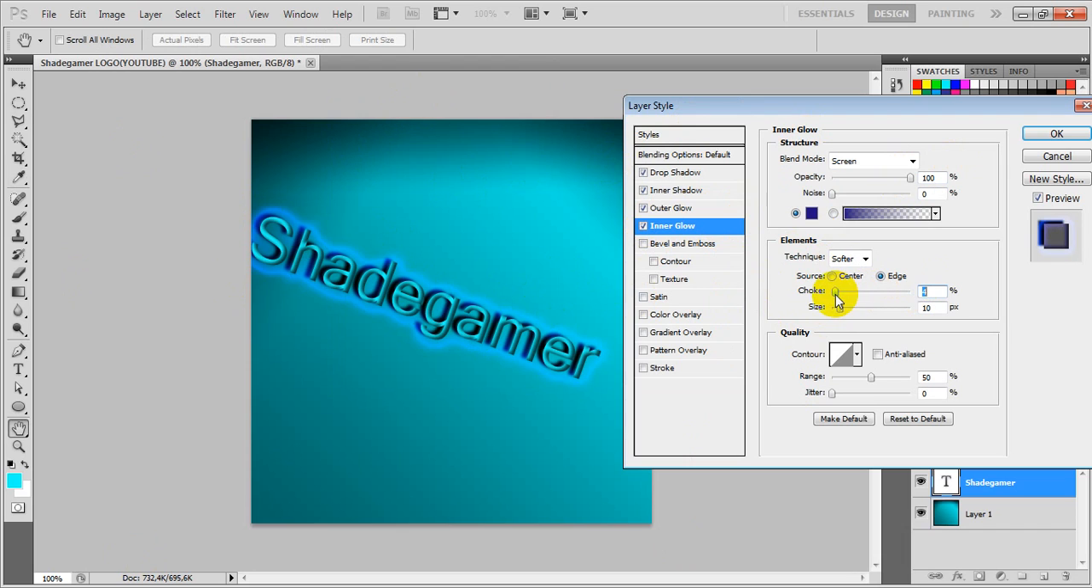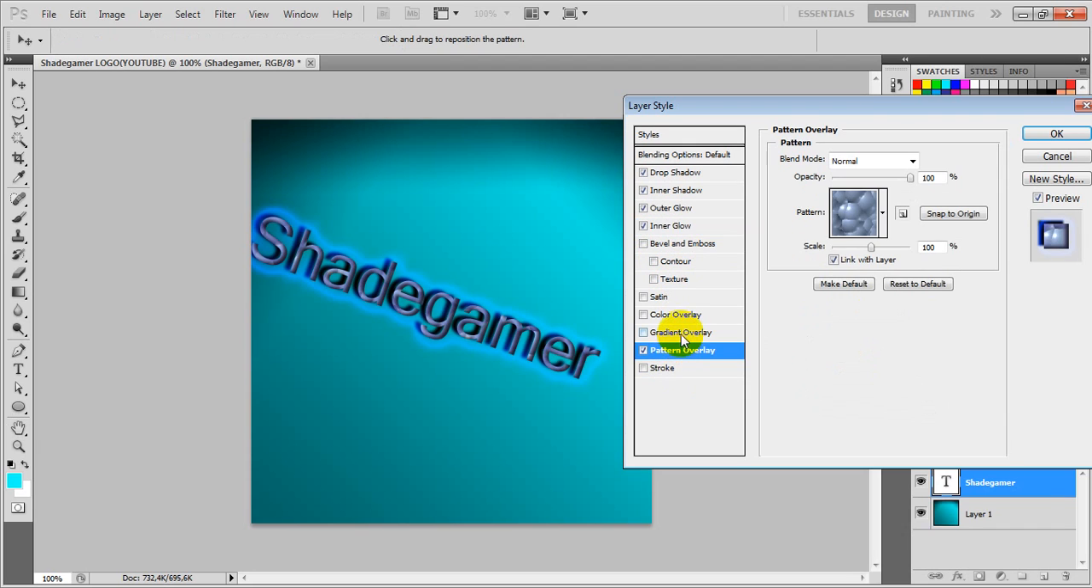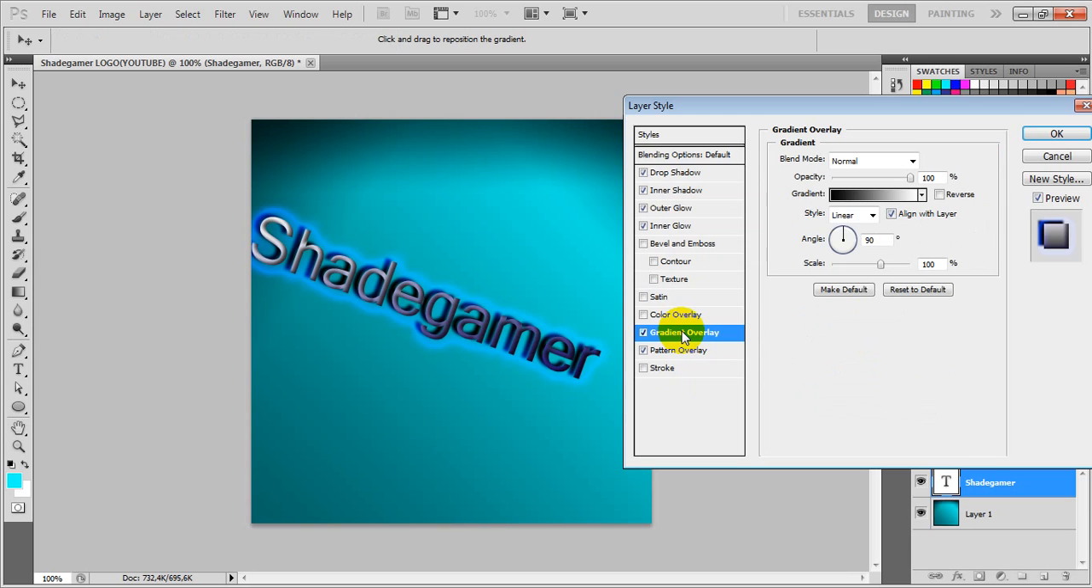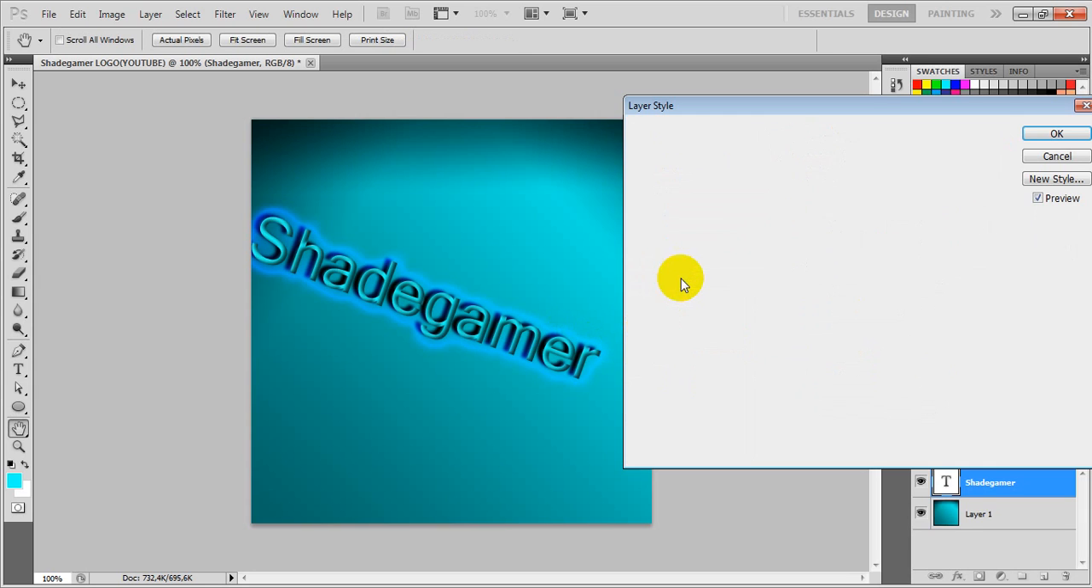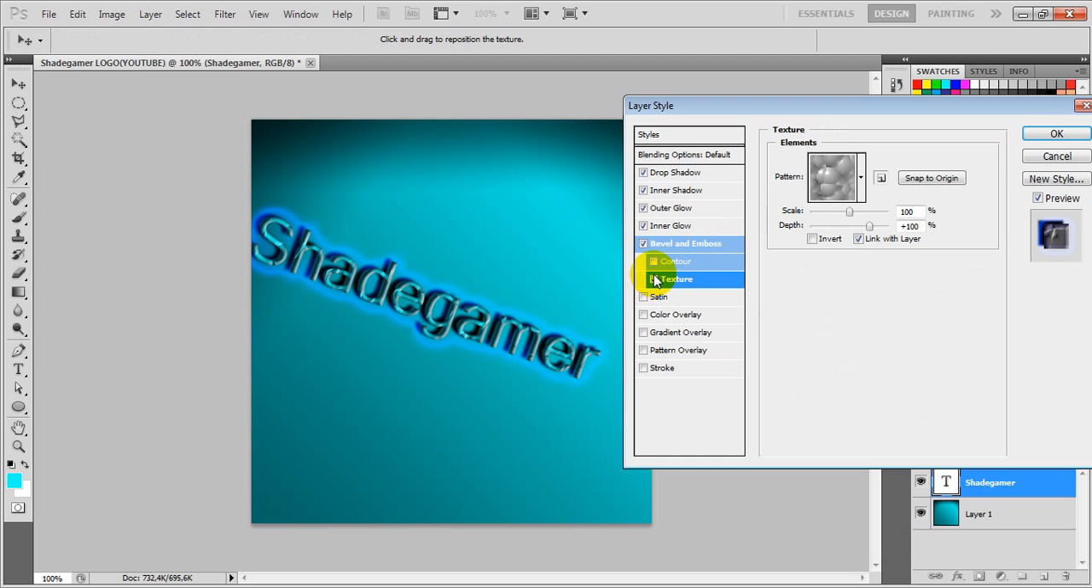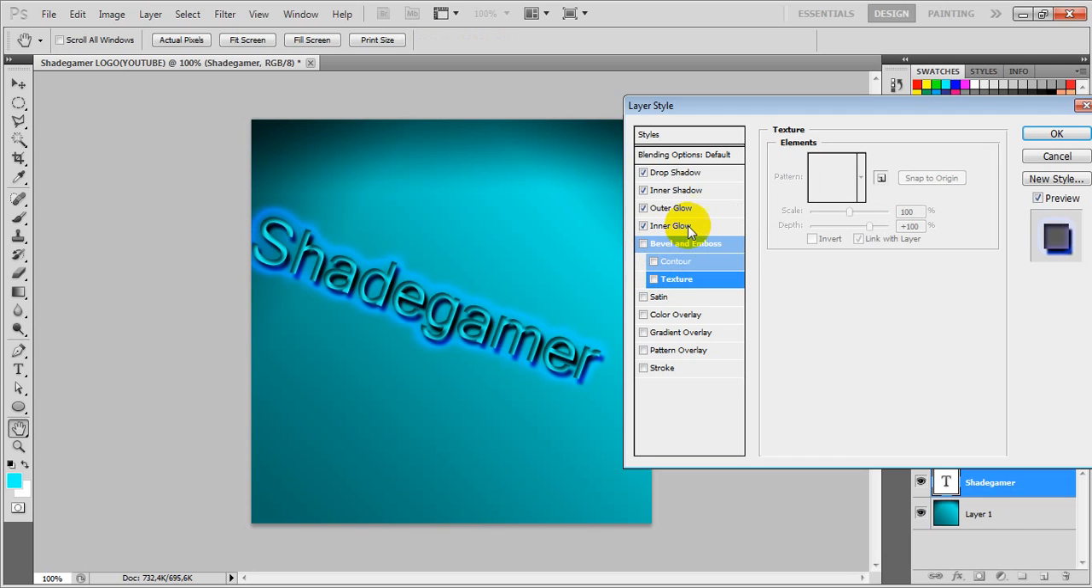So I'm just going to have the choker 0, size 10, and stroke, no pattern overlay, no gradient overlay, untick these. Texture, nope. You can have a texture if you want, but I don't like the textures. It looks pretty disgusting to me.